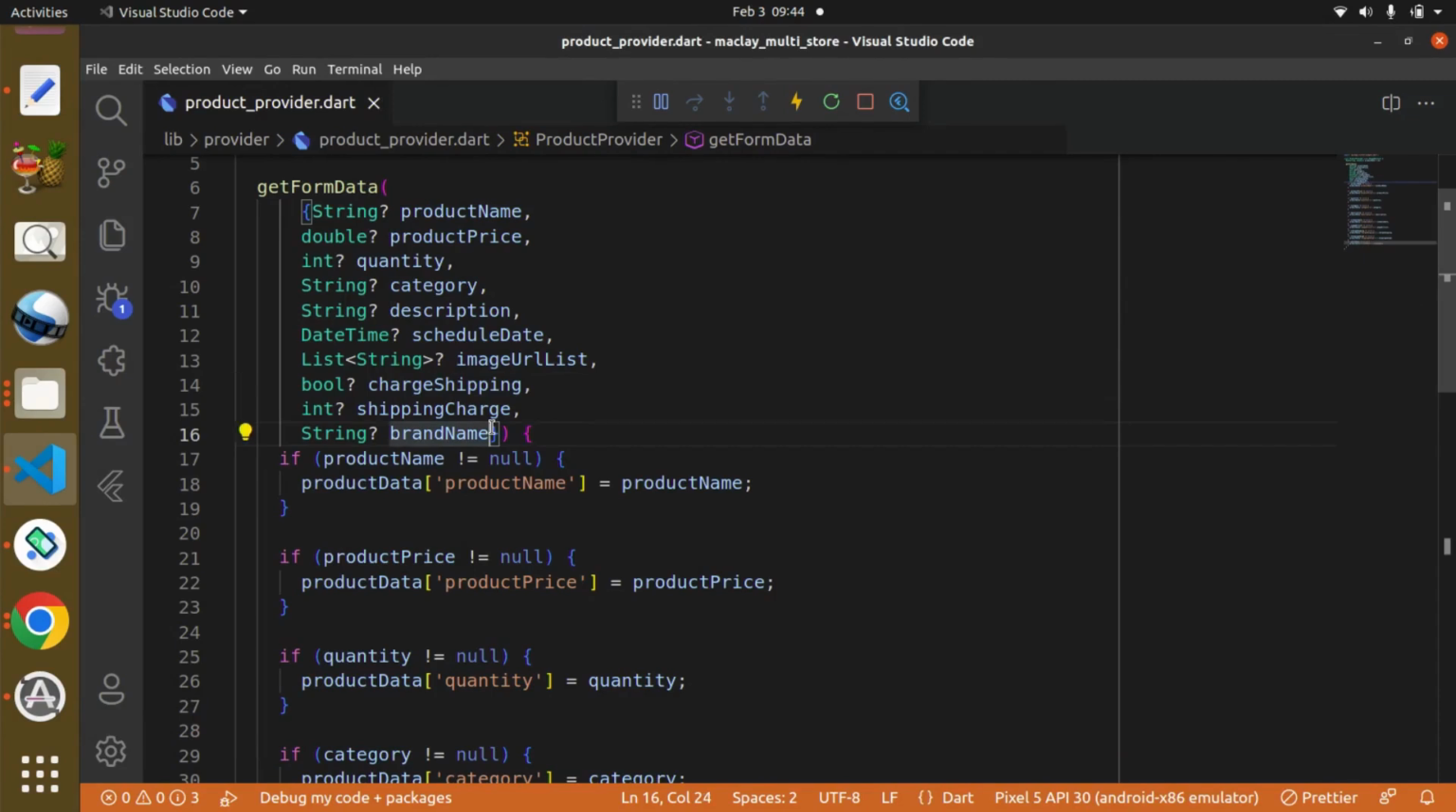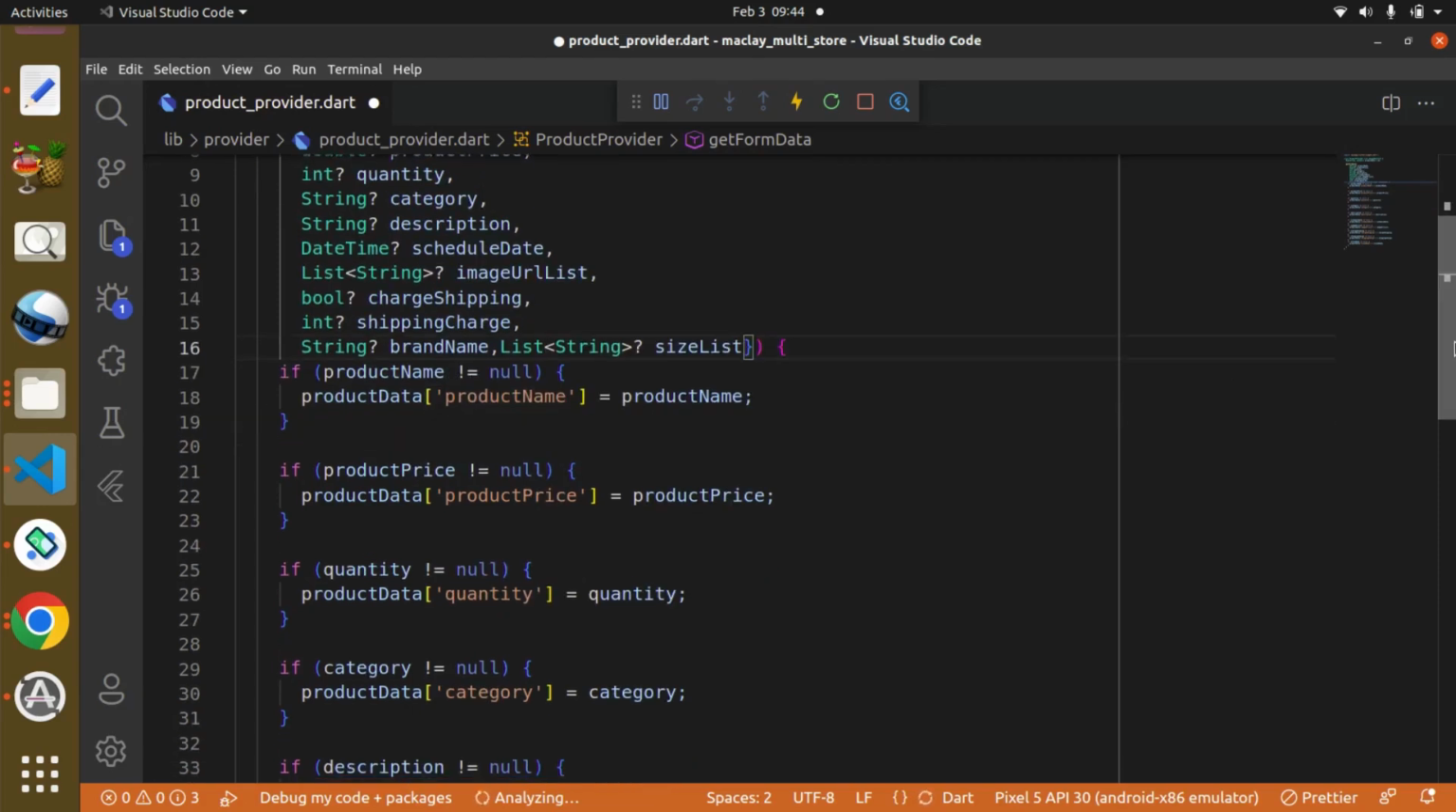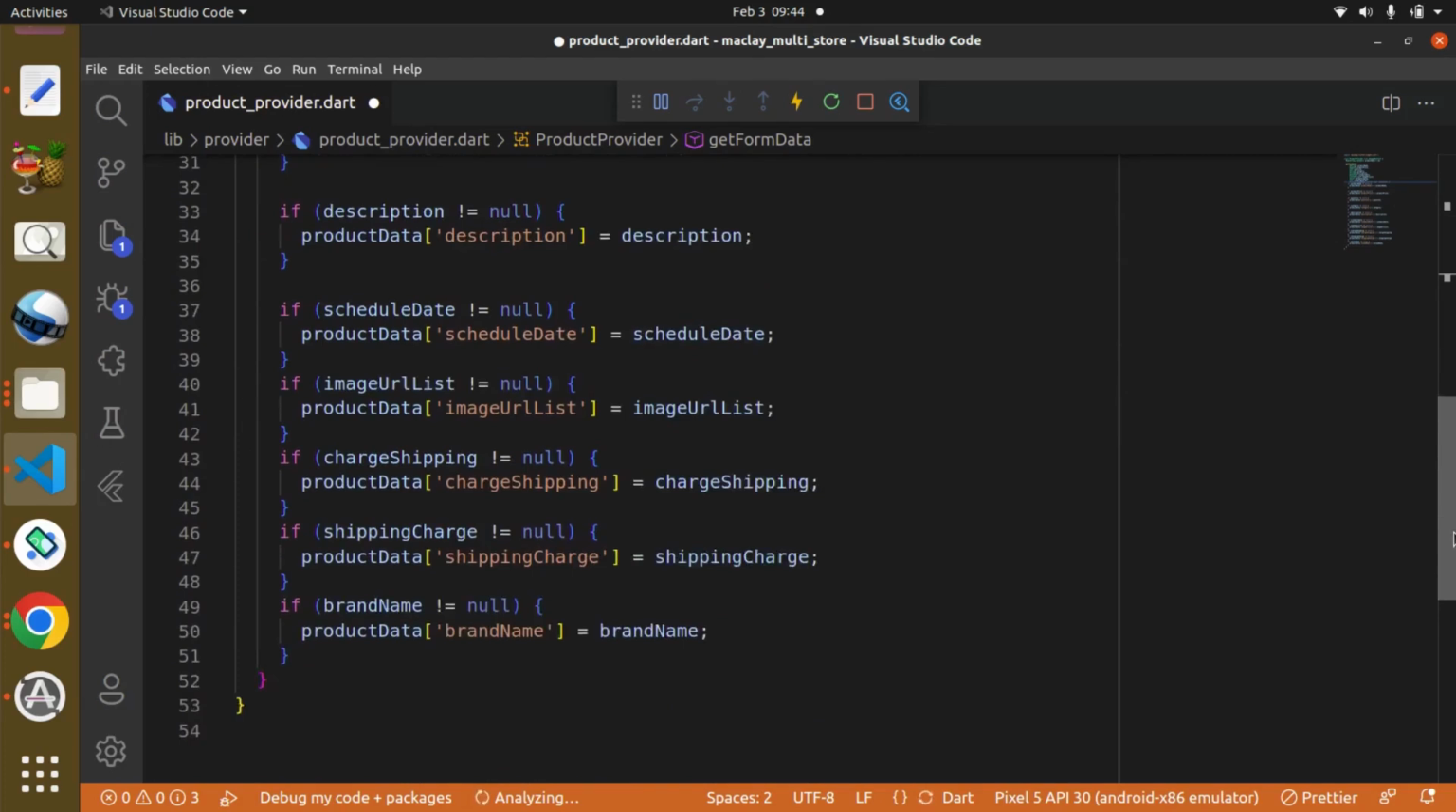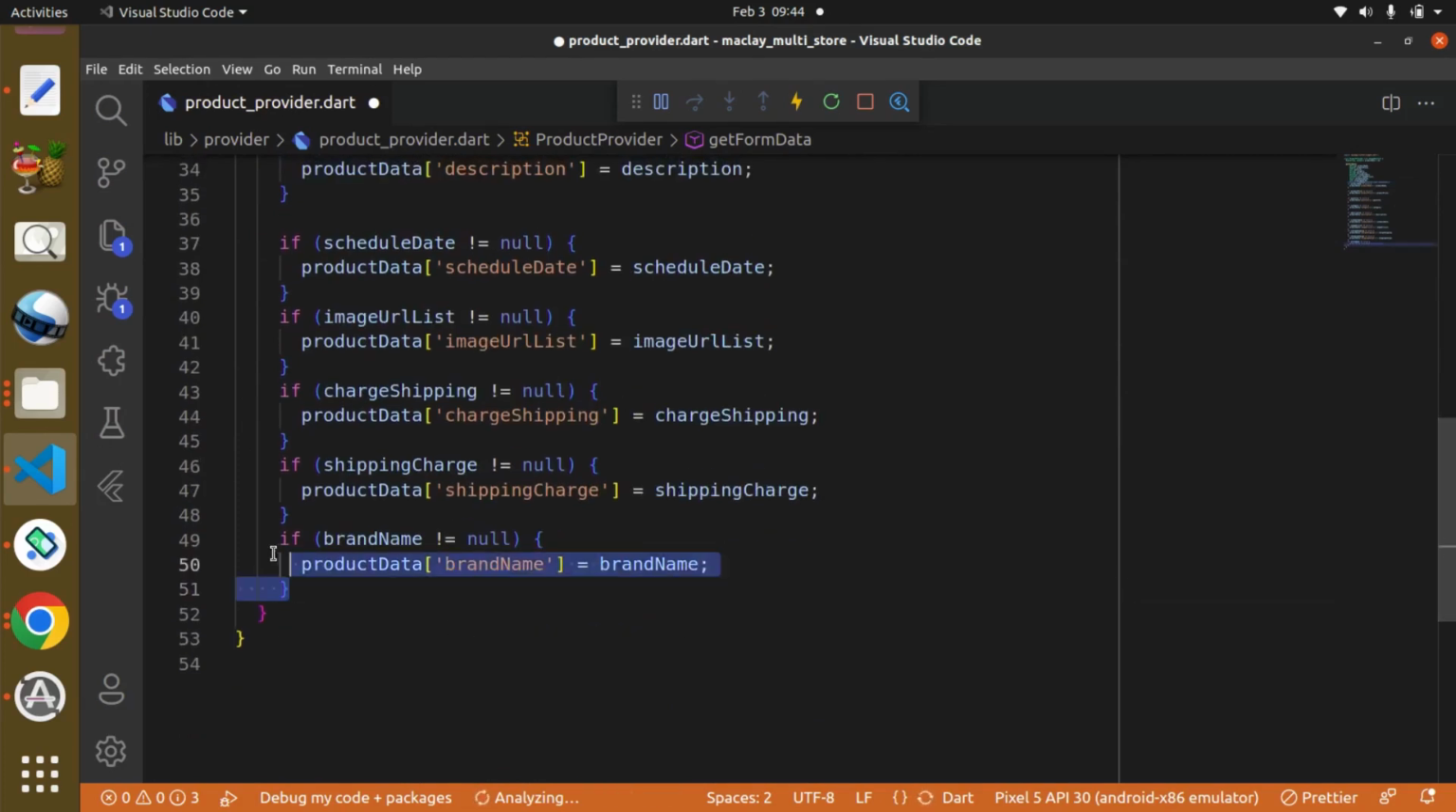So the type of value we are expecting is going to be a list, and we are expecting a data type of string. Currently we are not assigning any value at this point, so we can make this null, and we can call this size list. And again, we can check. To ease our life, we can just copy this.